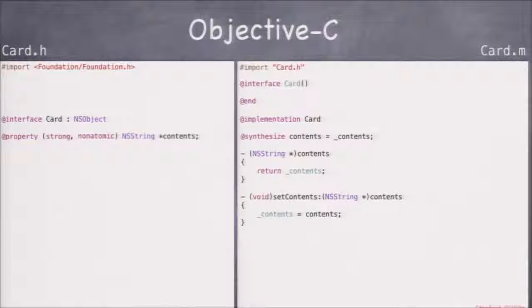Then there's the getter. That's NSString contents, return contents. So the dash, parentheses NSString star, contents is a method declaration in Objective-C. The dash means this is a method. Parentheses NSString star means this is a method that returns a pointer to a string. Then contents is the name of the method. Okay, so the name of the getter method is the same as the name of the property. Then the implementation is just return that instance variable that we synthesized.